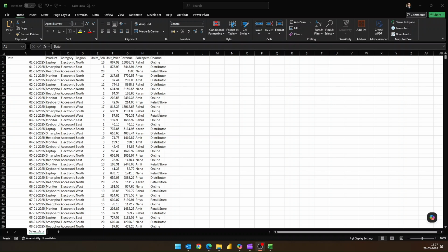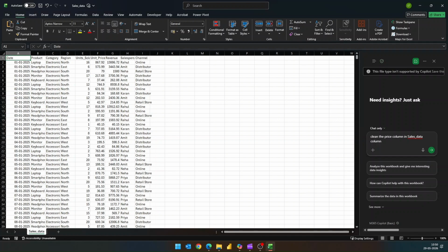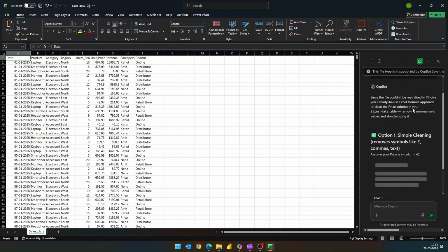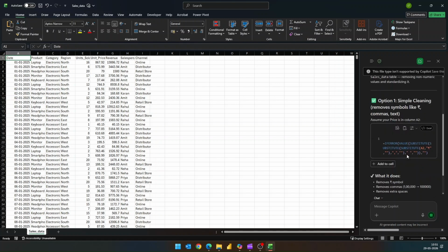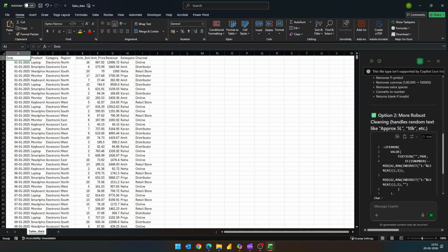The data set looks perfectly fine. We have products, region, sales amounts, revenue, and salespeople columns. But when I open Copilot, Excel tells me that this file type isn't supported. That's because a CSV file is essentially raw text data and it contains rows and columns, but it doesn't contain Excel intelligence like tables, formulas, relationships, or workbook features that Copilot can use.